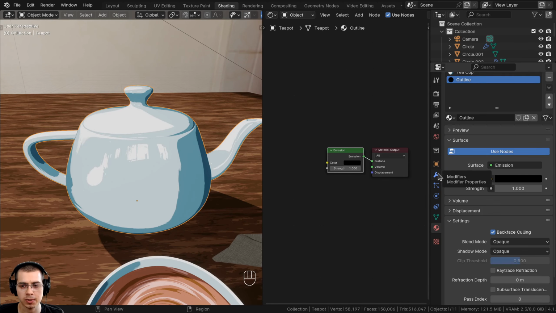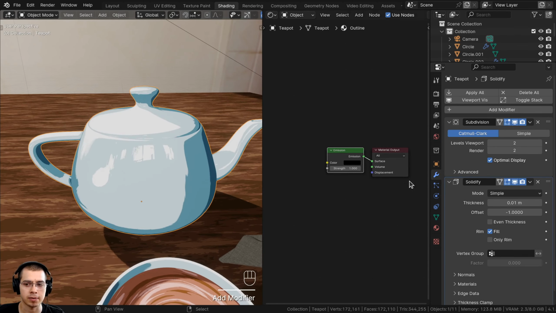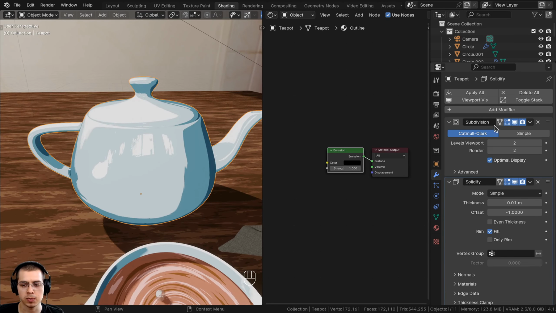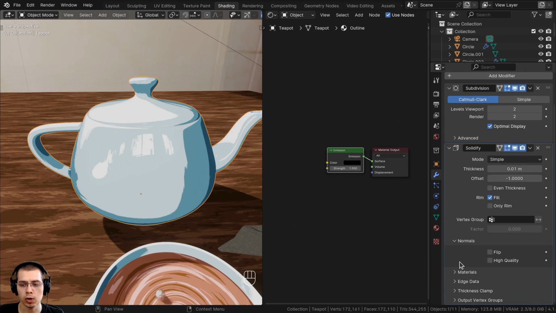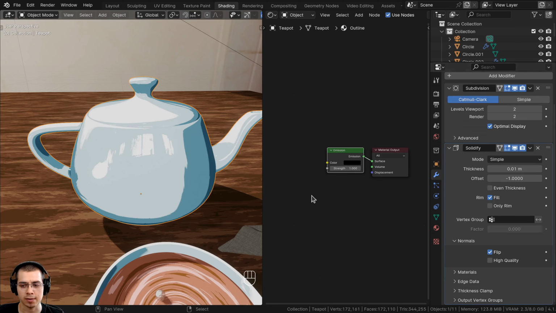So to do this, we're going to go to the modifiers. Let's click on add modifier, and I can search for a solidify modifier. So right now, if I just turn up the thickness, it's basically just making it more solid. So I can just bring that out. But to give it kind of that Toon style effect, we're going to open up the normals here, and we're going to click on flip. So this will flip the normals so that just the solidify modifier is going to have flip normals, so they're in the opposite direction.